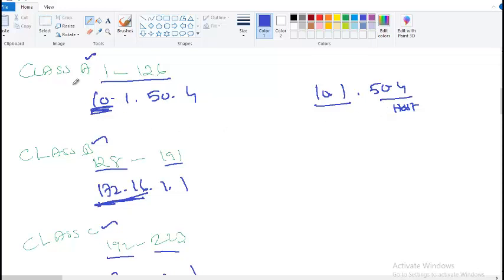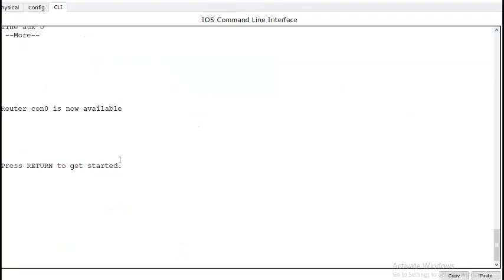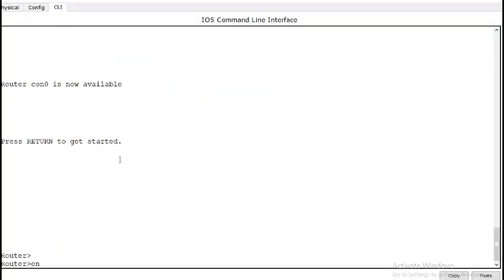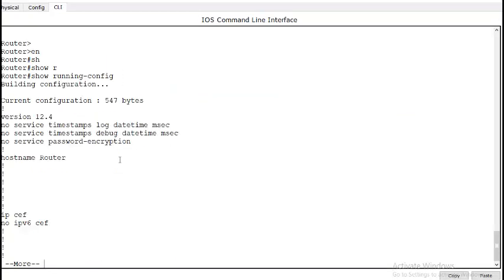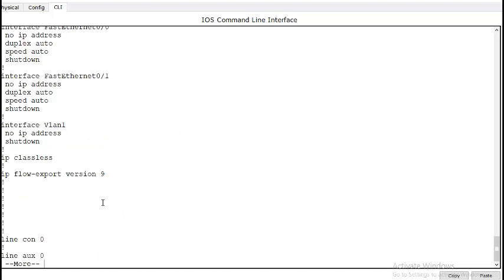Classful says class A networks should have only the first octet as network. The other three should be host. We'll talk about this in detail in coming classes. Now, I'm just trying to give you the understanding of what is classful and classless. So I'm trying to answer this.